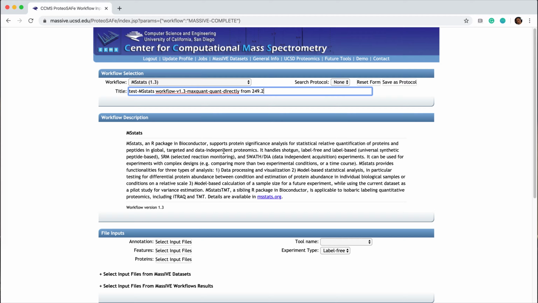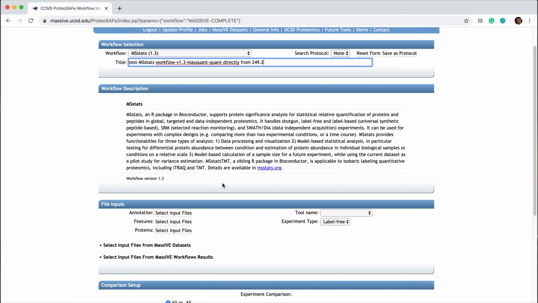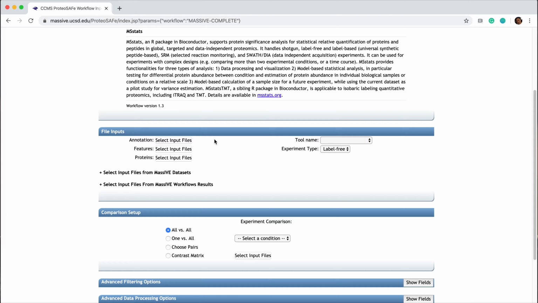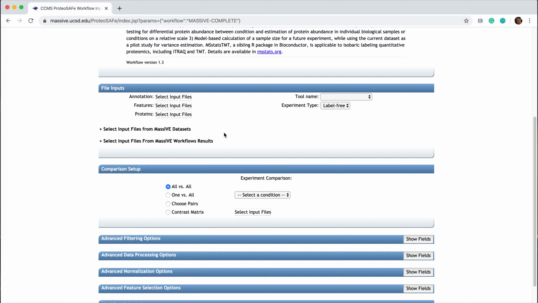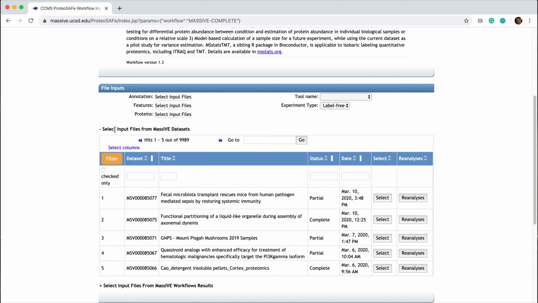So here's the same as before. This is the workflow selections, and then here's the file input. This is the different part when you use the published quantification data. If you have new quantification data, you have to select what your files are. However, if you want to reanalyze the published dataset, you have to choose from this button. Click this plus button, which means that I will select the input file from a MassIVE dataset.